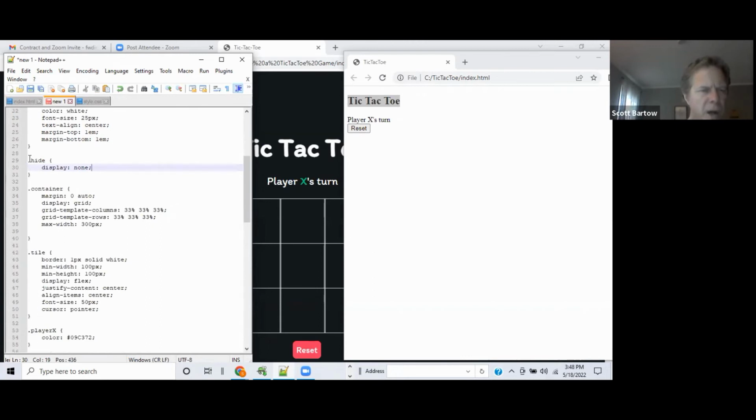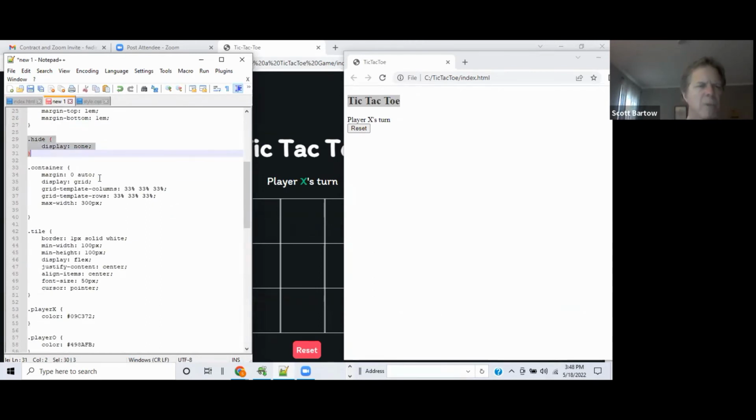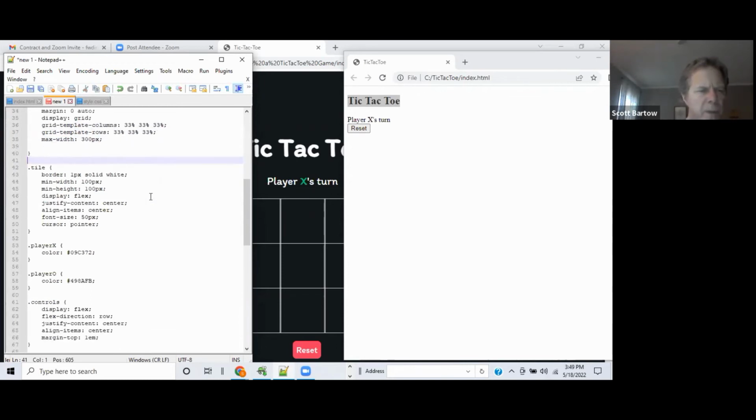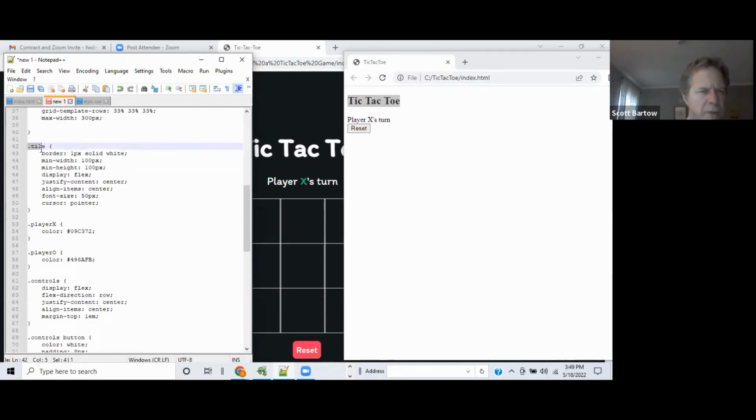Then you have the hide class, display none, which means don't display it until JavaScript calls it. And then we have the container class, dot container, and we give the container class these styles. And then we have the tile class, right? Remember, the tile class are going to be these blocks, these 9 blocks that make up the game board. All right. Now we have 1, 2, 3, 4, 5, 6, 7 styles here.